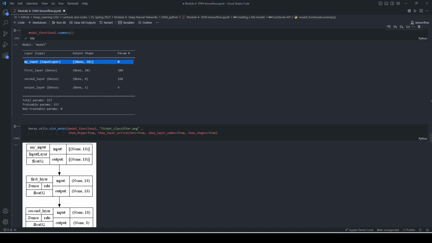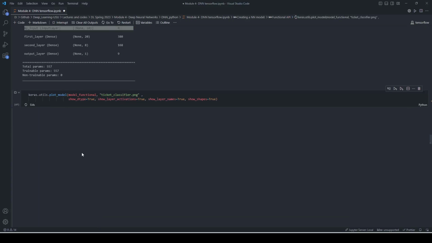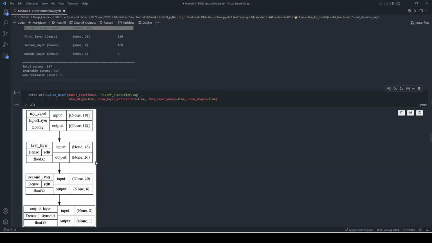From keras.utils, we can do plot_model, and we have to pass the name of the model that we have. And this is the name of the output file, so we can call it ticket_classifier.png. And we can say, show me the type of each layer, the type of the data, sorry, then show me the activation function that was used in the layer, show me the names of the layers, and show me the shape of these layers. So we can go ahead and run this. If you run this on your local computer, you are probably going to get an error that it needs a couple of extra packages to be installed.